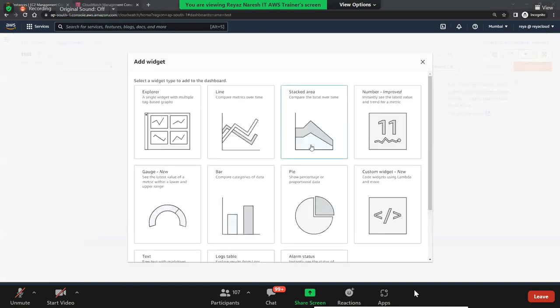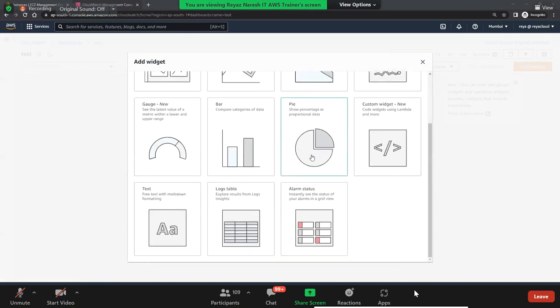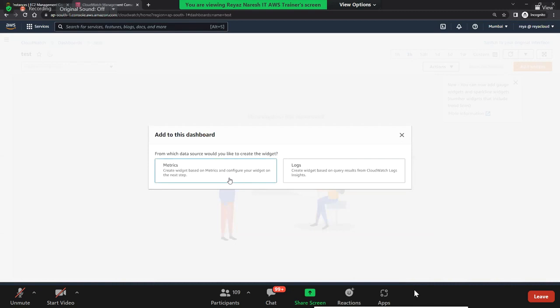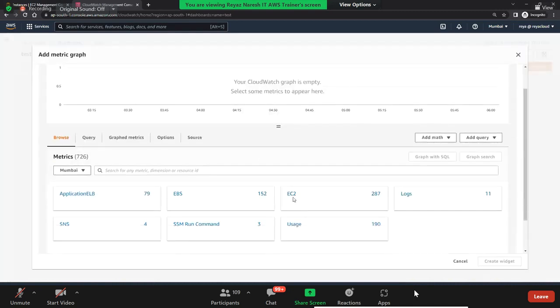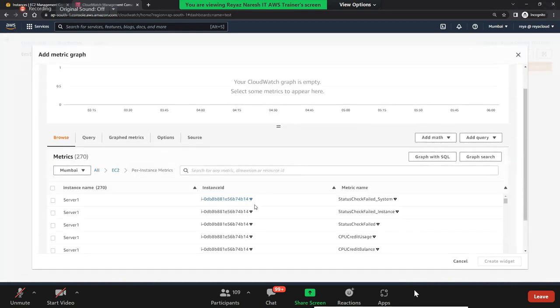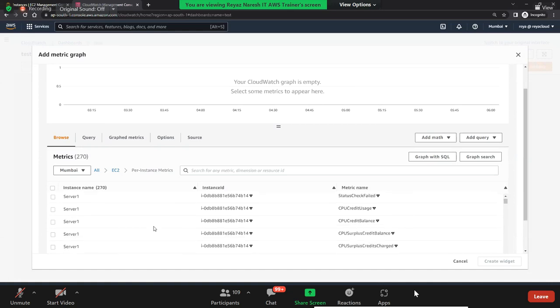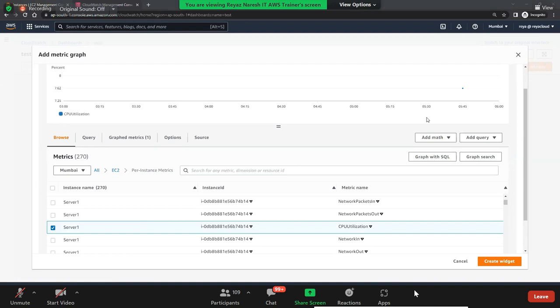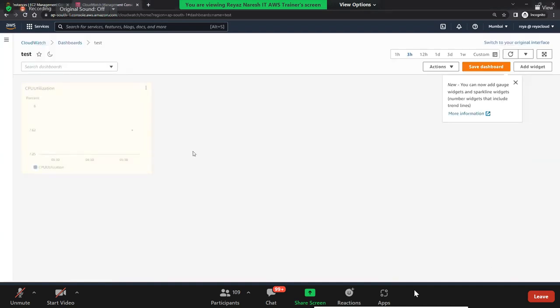So I go with whatever it is here. These are all widgets. You can select it. I'll just go with the line metrics. Which metric are you interested in? Let's say, for example, server one. Server one is in stop state, but I'm just selecting it. Do you see this, right, guys? And then you can also add one more.